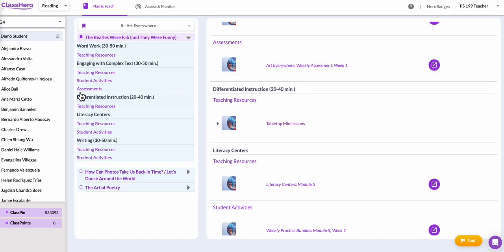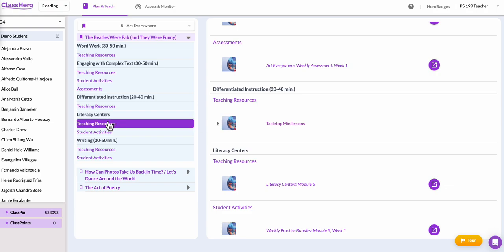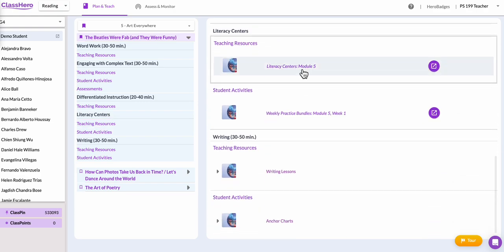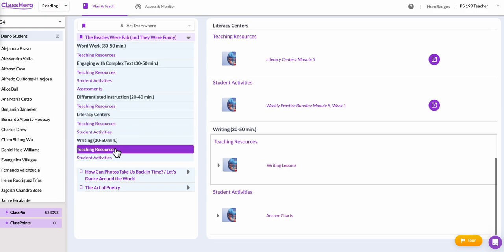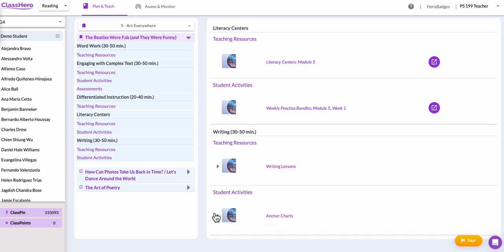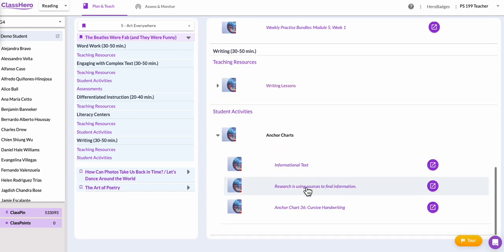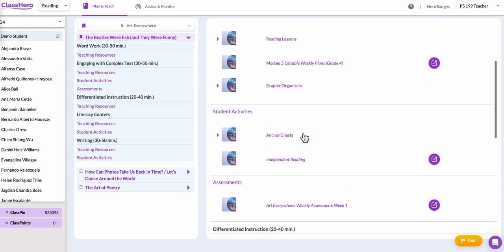For differentiated instruction, we include the tabletop mini lessons here. And also we've included the literacy centers, so the students have the practice bundles and the literacy center modules, for the teacher to be able to have the students working while the teacher is doing his or her differentiated instruction. And then we have the writing, and we've included the writing lessons down here, as well as the anchor charts. For a teacher to launch one, all they have to do is click on it.